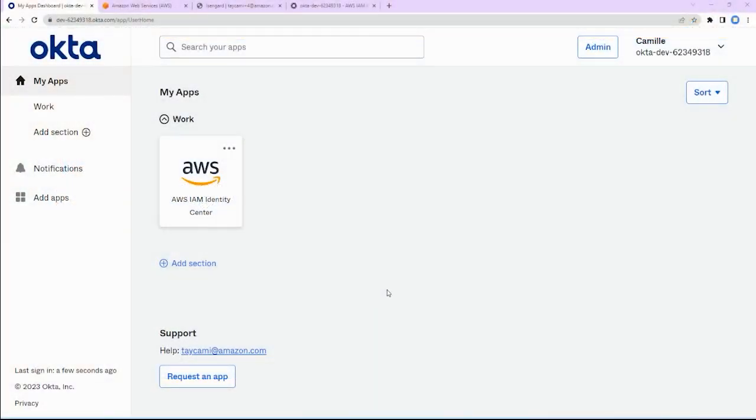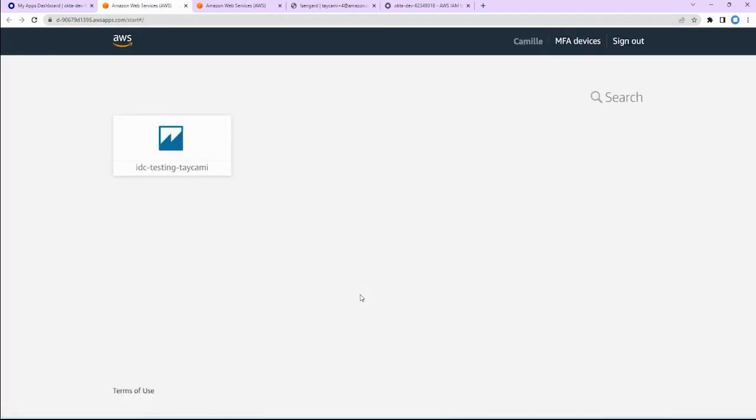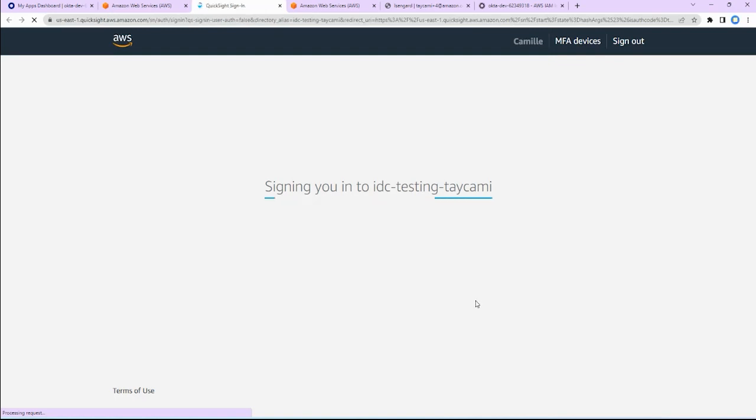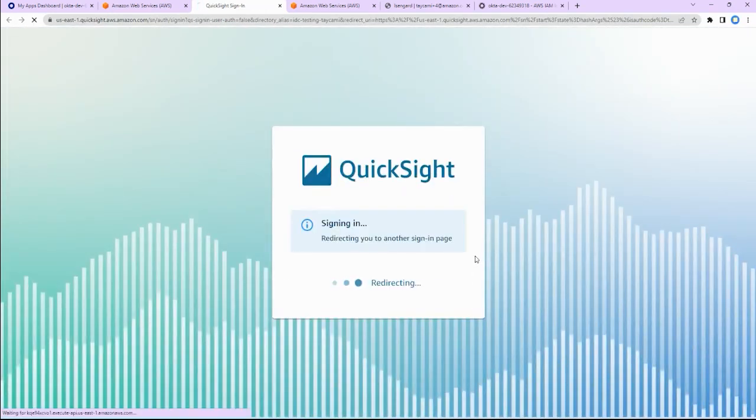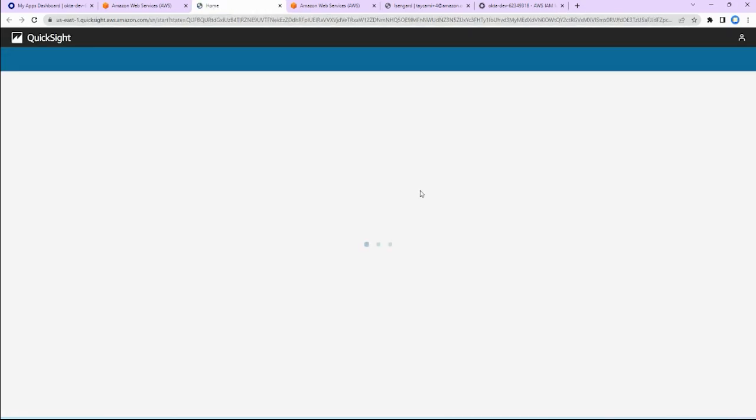To sign into QuickSight with IAM Identity Center with Okta, I can go to my Okta end user dashboard and I'll see AWS IAM Identity Center. Once I click on that, I'm signed in with Okta and I land on the AWS sign-in portal where I have access to all my AWS accounts and applications. Here I have a QuickSight account that I can access. And Identity Center and Okta take care of signing me into QuickSight.